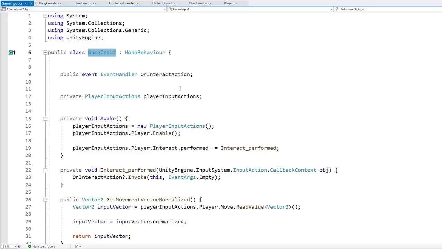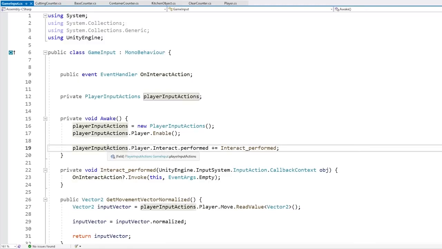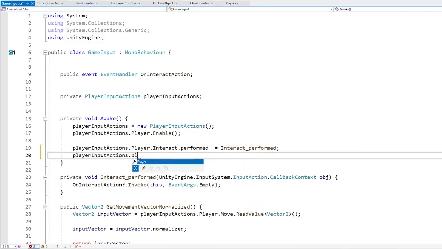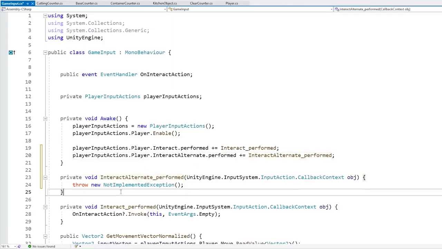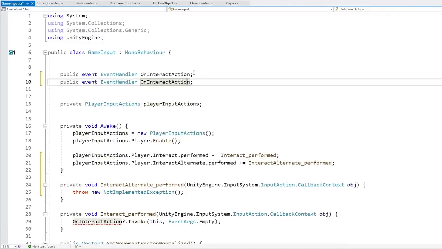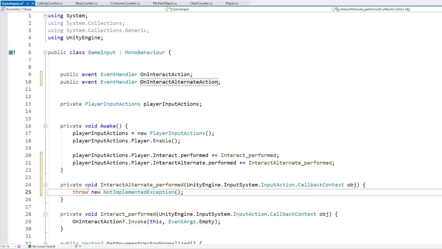Now we can go here into our game input class, and let's do the exact same thing we did for the interact action. So first of all, let's listen to it. Let's go inside the player input actions, inside the player action map. This one is the interact alternate, and let's listen to the performed event. Okay, and when we have that, let's fire off an event, pretty much the same thing. So interact alternate action. And down here, let's just fire off this event. So let's invoke using this and event args.empty. Okay, so we have the input for the interact alternate.